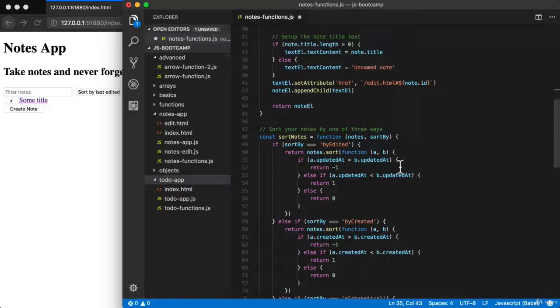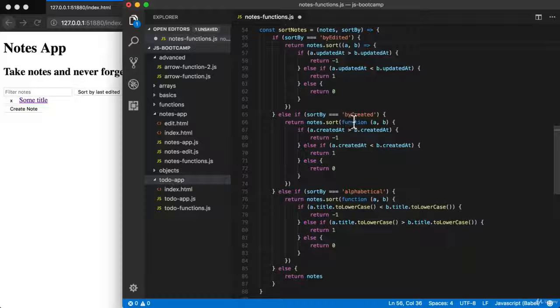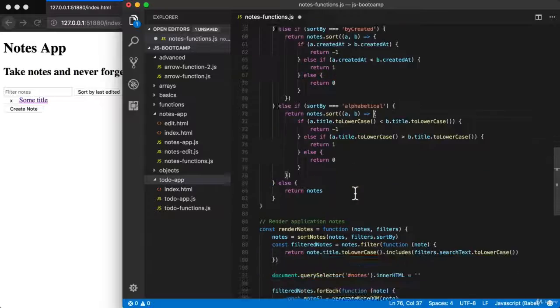And then if we keep scrolling down, we have sort notes. We have a few great candidates for arrow functions inside of here, although none for the shorthand syntax. I'm going to convert all of these real quick. We got 2 more down below for our other sort calls. And finally, 1 for alphabetical. Excellent. Now that we have all of those converted, we're just going to keep moving down the file.